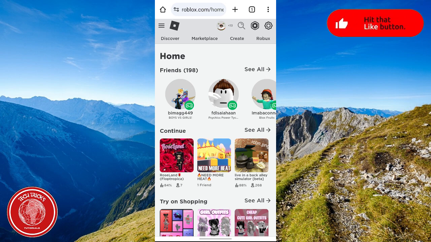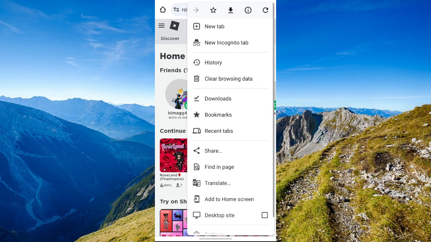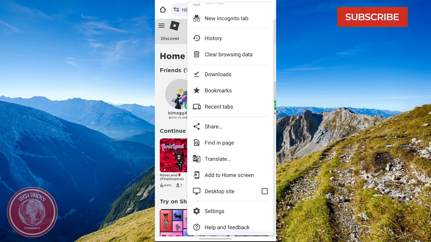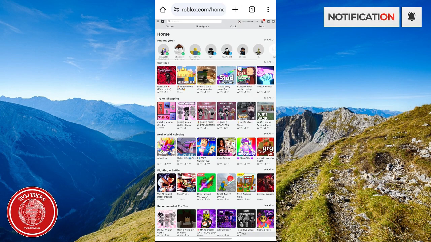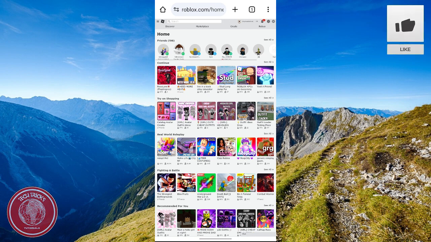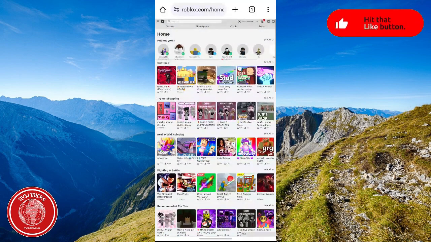Now what we're going to do next is click on the three dots located at the upper right corner of the screen. And we're going to scroll down until we see desktop site. Now we're going to click on this. And as you can see, the view has changed from earlier. Now it looks like what you'll see when you open roblox.com using your web browser on your laptop or PC.